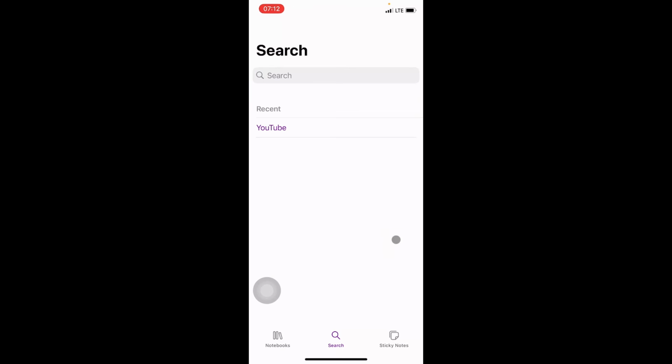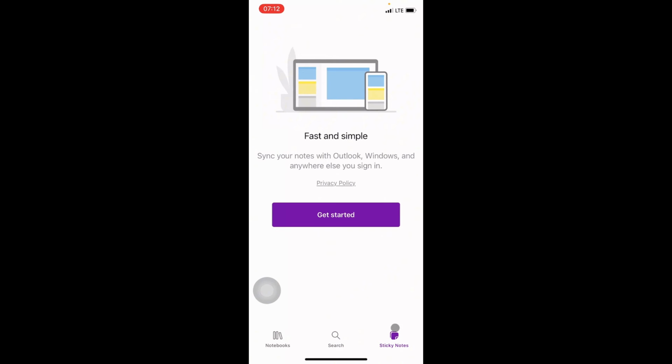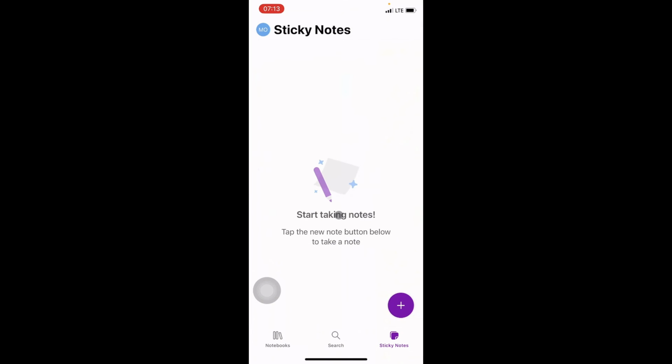So here let's look at how to use sticky notes. As I said before, you can use sticky notes to just have some text, which you may print out later and paste on the walls of your room or maybe in the wardrobe. So let's click on the sticky notes. Then it says fast and simple. Sync your notes with Outlook, Windows, and anywhere else you sign in. So it's telling you that everything you create here is backed up on the cloud, that is OneDrive. So let's click on the get started button.